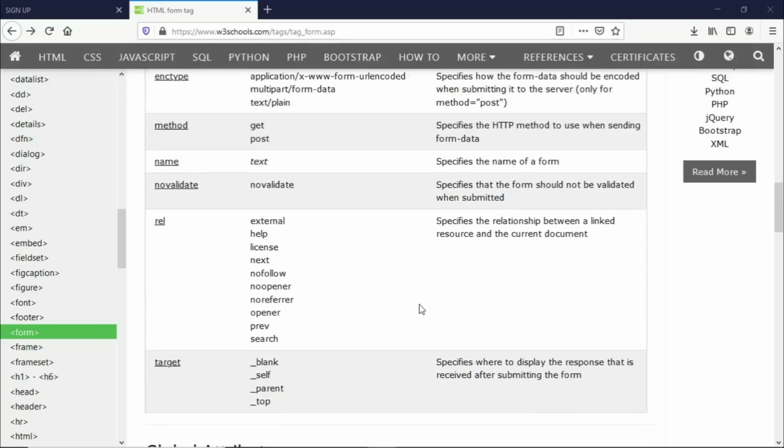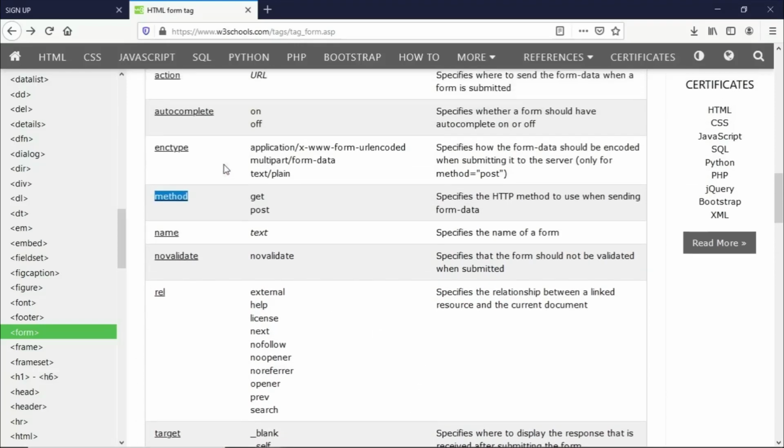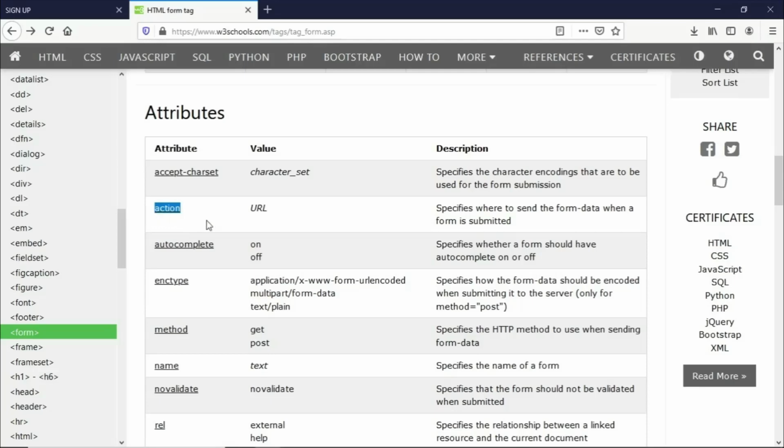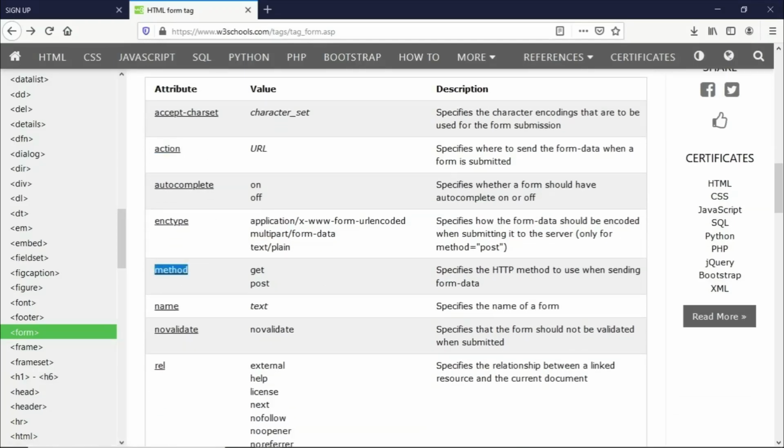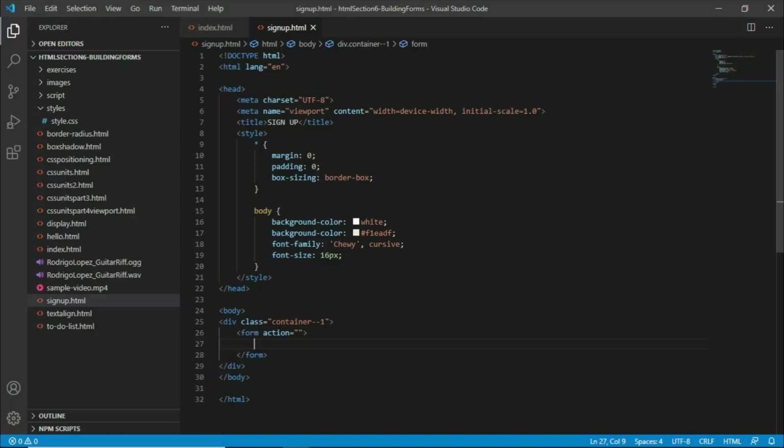So let's try to test this out later in our succeeding lessons. We'll use the attributes action and method here. Let's place that inside of our code, and that will be, let's just say, rbsldevtechsolutions@gmail.com. And then for the method, I'm going to assign the value of post.